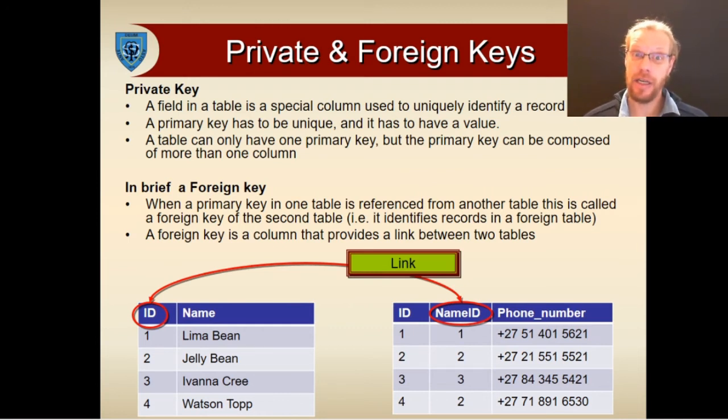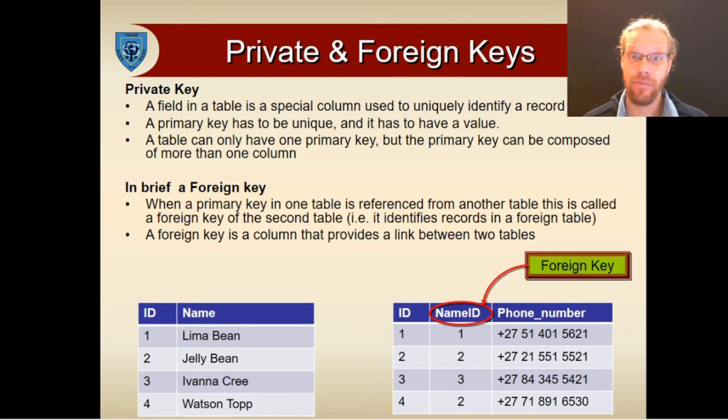This creates a link that can be used to associate any record in the first table with any number of records in the other tables. This field in the other tables is called the foreign key, because it refers to the primary key from a foreign table.